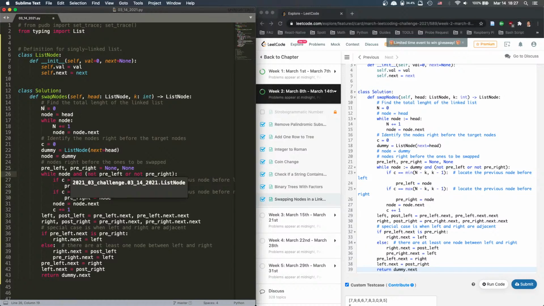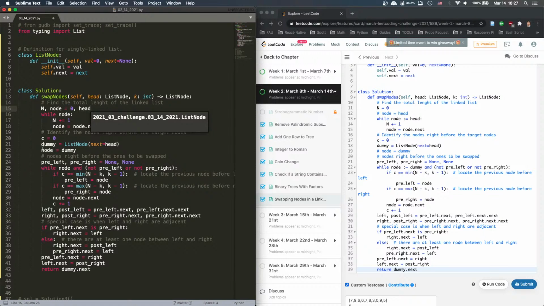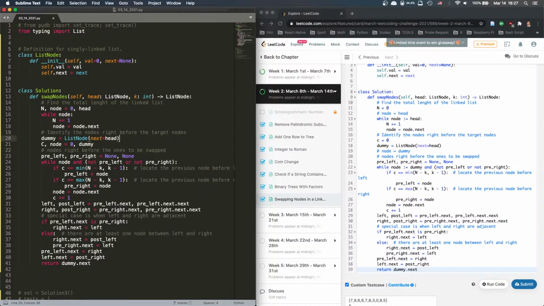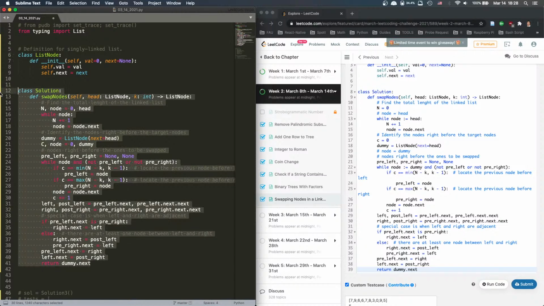But we can combine these two into one line. That's kind of the easy one. Just combine the same thing. We'll say C, node 0 dummy. So we save 2 lines. And there's nothing else to save here. Everything is fine. Okay, so I think this is my final solution.